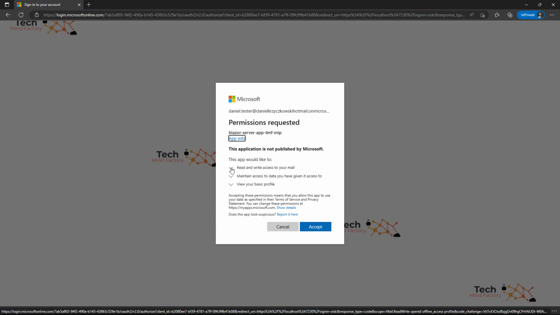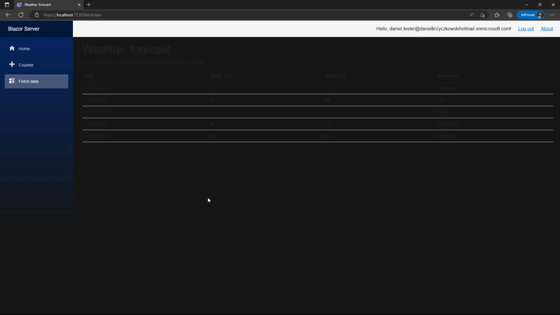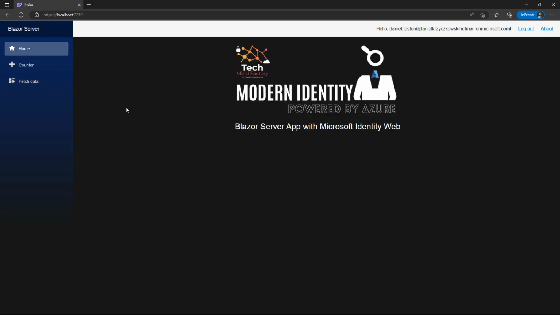It's very important. As you can see, the first permission is the permission we are requesting, read and write access to your mail. In this case, this is incremental consent, because as you saw at the beginning when I authenticated, I was not asked to grant this permission. Once I access the Fetch Data tab in my application, then I'm requested to consent. If I click Accept, then I can obtain the access token and I'm redirected to the application. So this is about incremental consents.